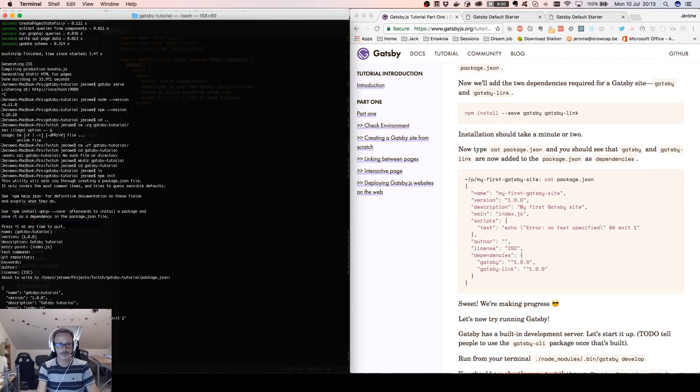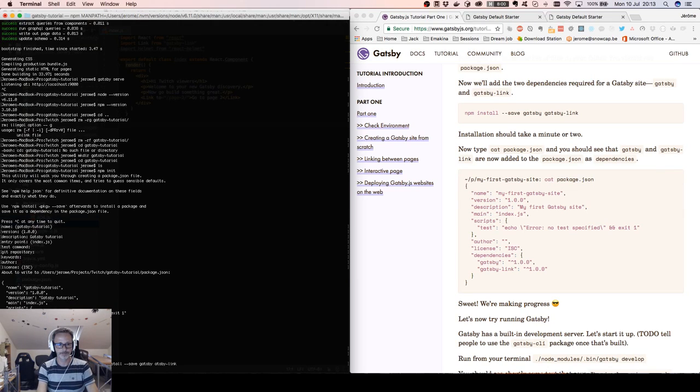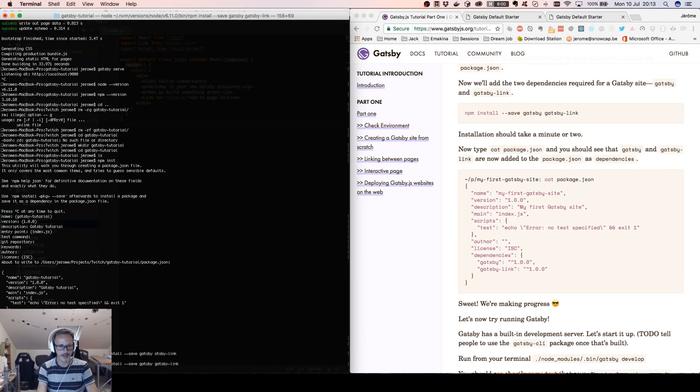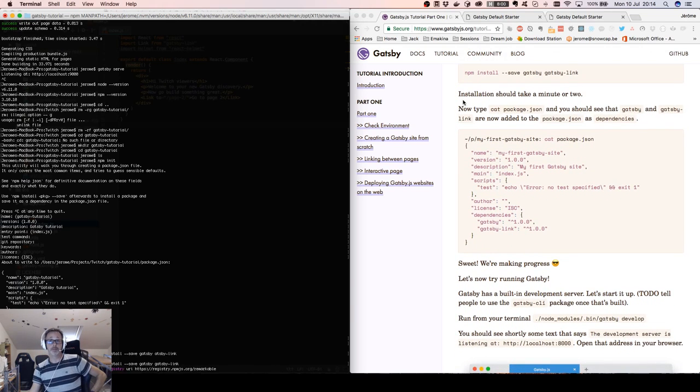npm install gatsby and gatsby-link. All right. So the first one was some basic example, and now we are really creating a custom project from scratch. So that's what's interesting. With Yarn, all that stuff should already be in cache and should be much faster, but again, I want to follow every step. They mention installation should take a minute or two, so we will wait a minute or two.